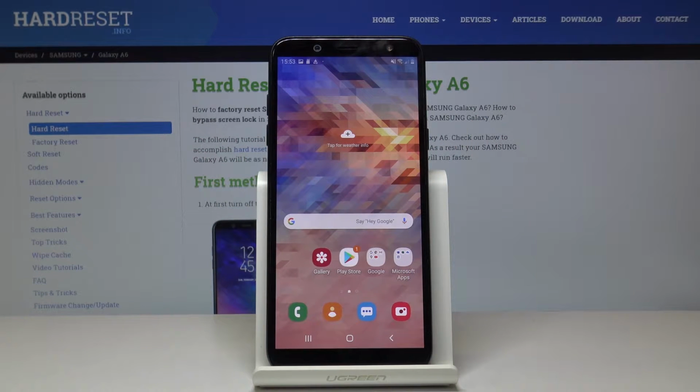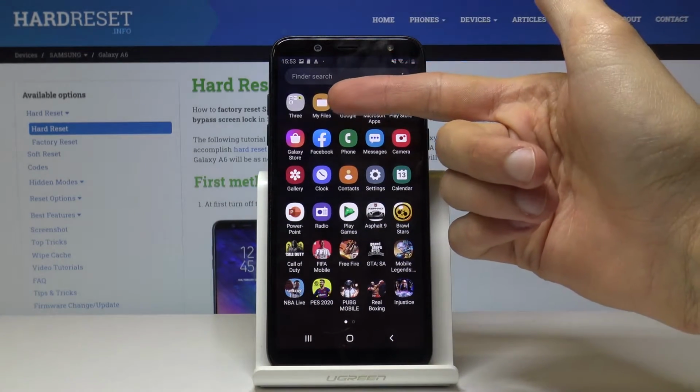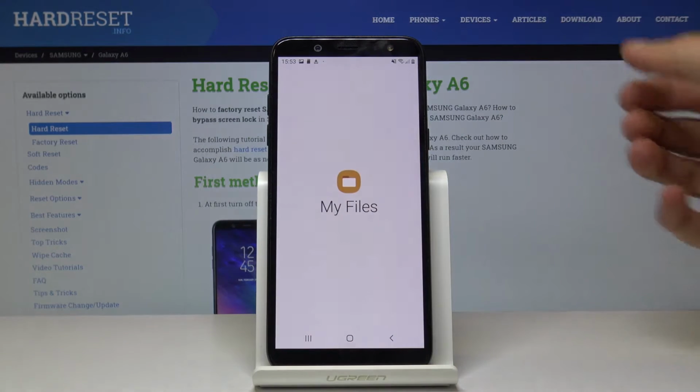Welcome, in front of me is a Samsung Galaxy A6, and today I will show you how to transfer files from the phone to an SD card or vice versa. So to get started, you want to open up the Files app, which is called right here, My Files.